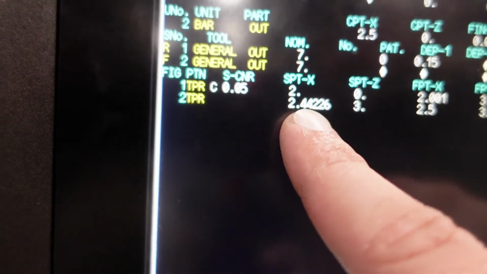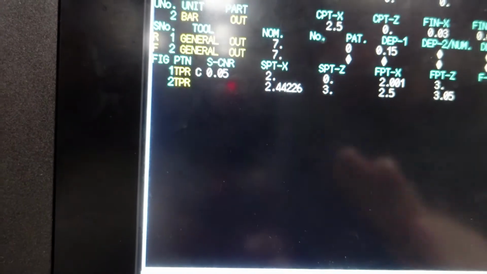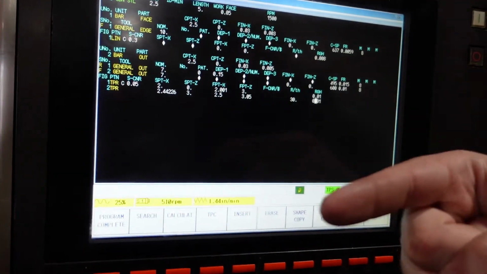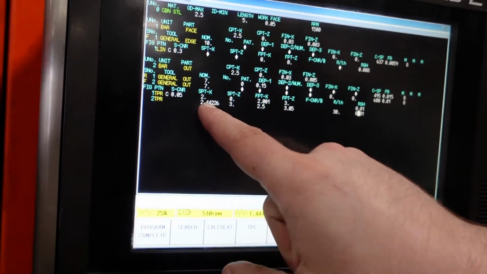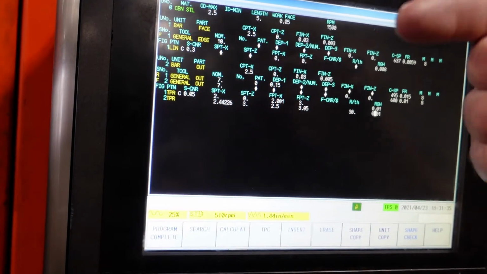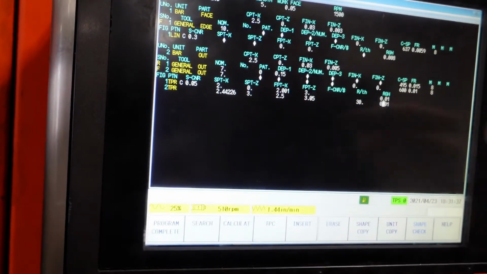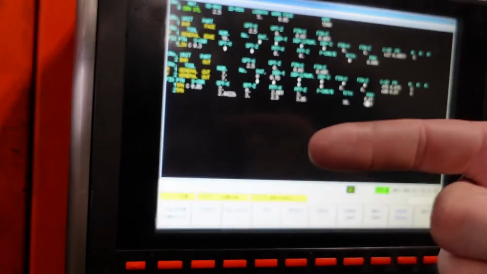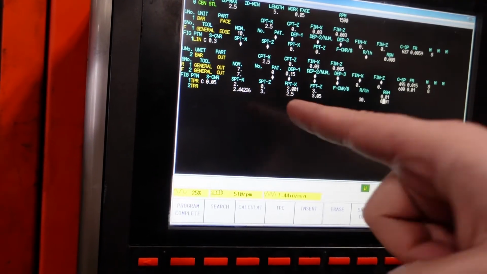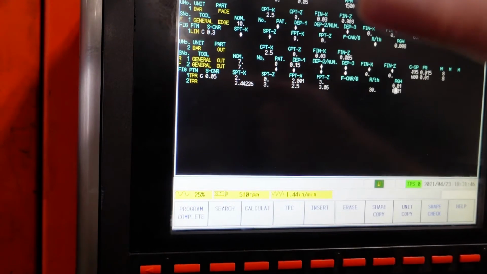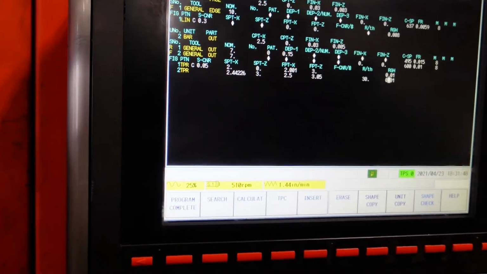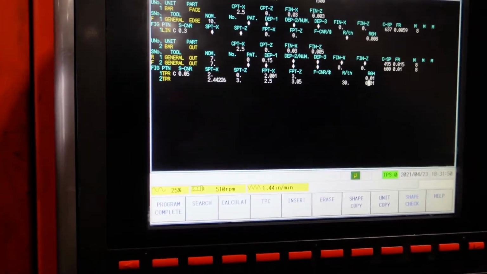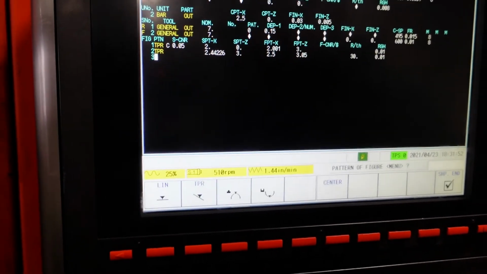It'll be 2.442 is my start point in X. So it'll come up, turn, it'll come up to the nearest point in X. And that's how that works. So it'll always go from a diameter in a straight line to its next nearest point in X, which is going to be 2.442, and then it will start cutting again. And this will be feeding, this will not be wrapping. This will be feeding the whole way.